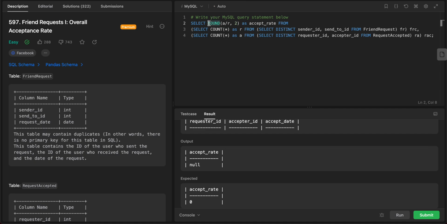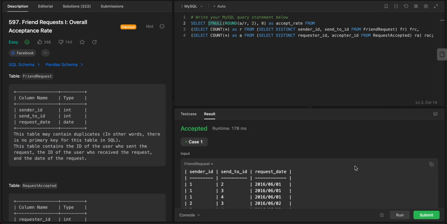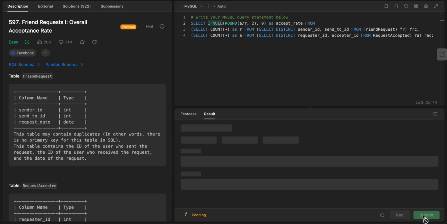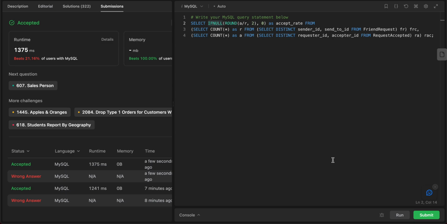So for that, there's a function called IFNULL. What that does is that if the value of the given parameter for that function is null, it displays the default value that you specify. So in this case, if it is null, we display 0. So if we try compiling this now, the first test case is okay. Everything else is okay as well.